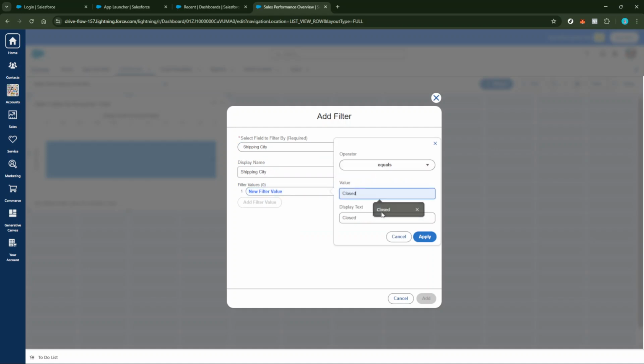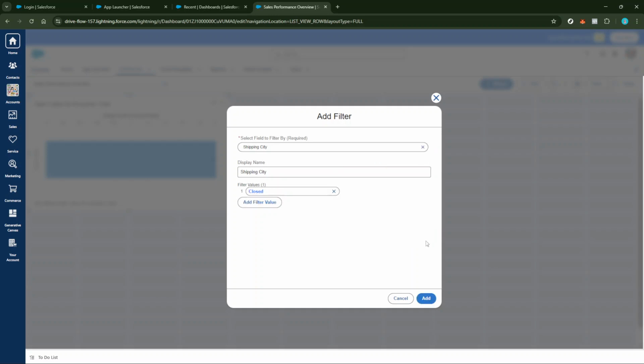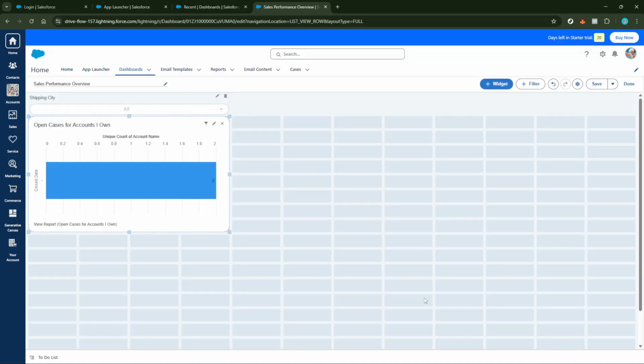Think about factors such as date ranges, specific metrics, or any other variable that could help refine the view of your data. After setting your options, you might want to apply these filters to other relevant components within the dashboard. This ensures that the filtering effect is consistent across multiple data points, maintaining the integrity and focus of your dashboard.